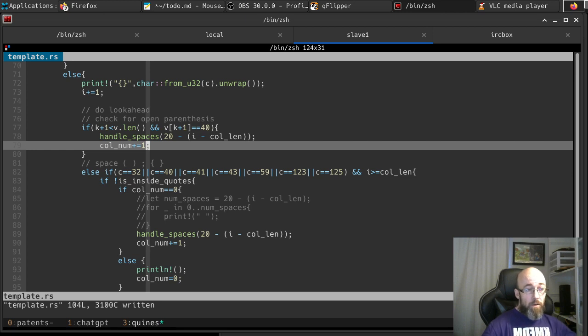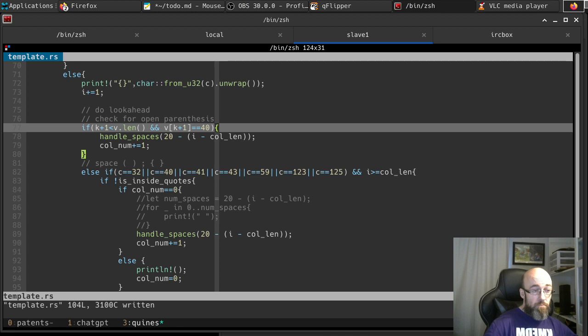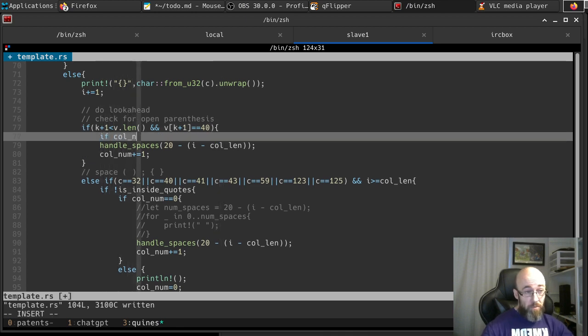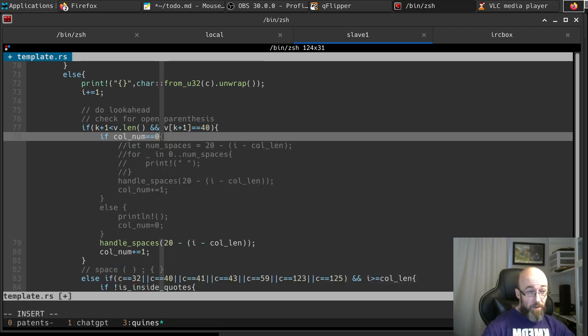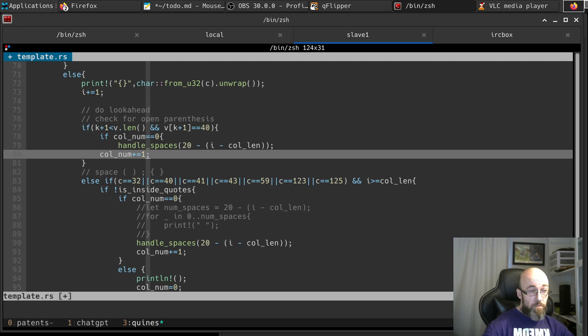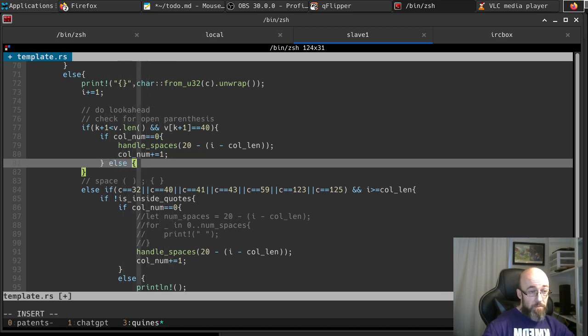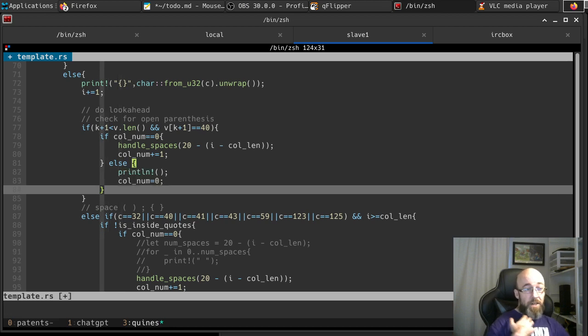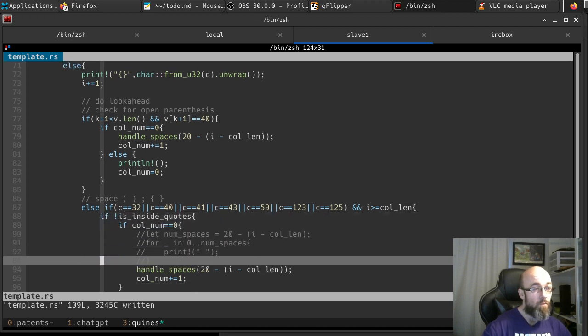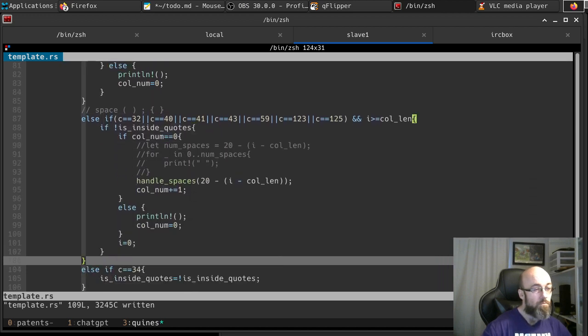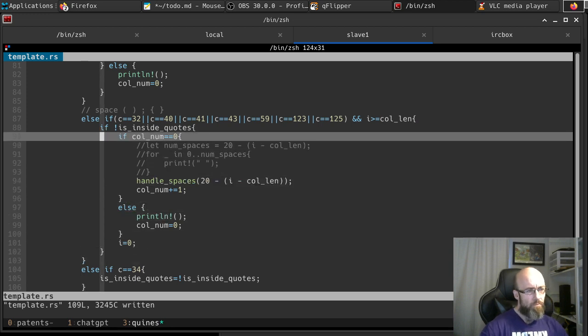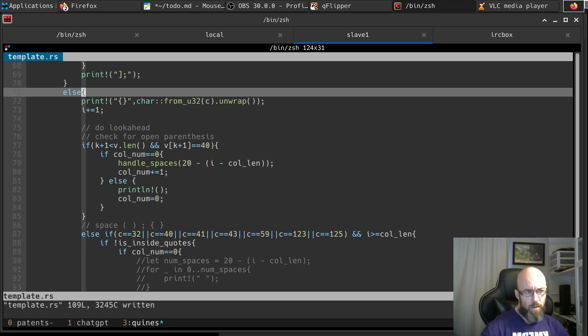So we only do that if column number is exactly equal to 0. Else, we print a new line and we reset column number. So that should be easy enough. Is there any other symbol that we would want to check for? Open curly bracket, right?